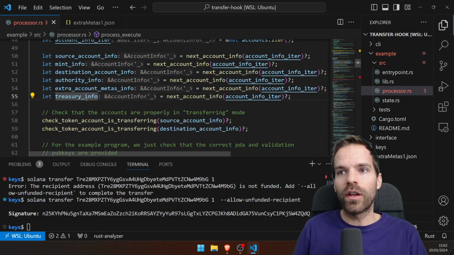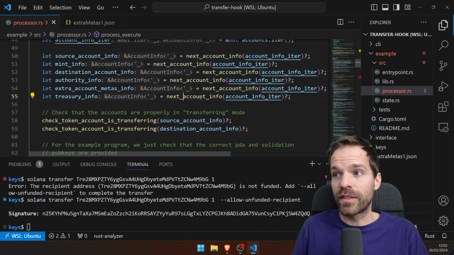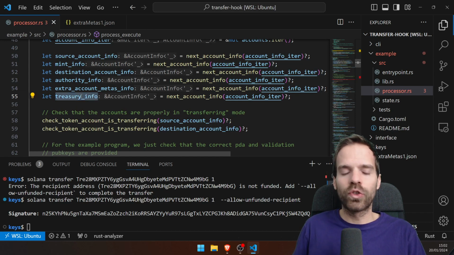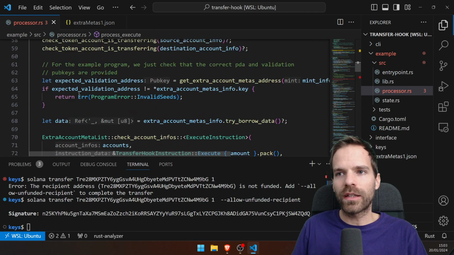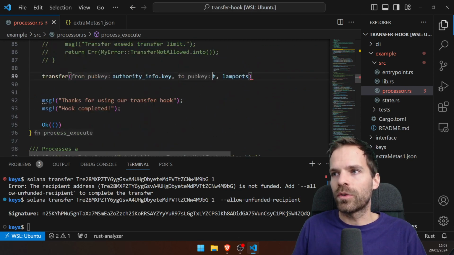So we make sure that there is another account. If we don't get another account provided, then this is gonna fail here, and we'll have a look at that. But let's assume that we did that correctly. We set it up correctly with this additional account. Then we should get the treasury info, and we can use that down here.